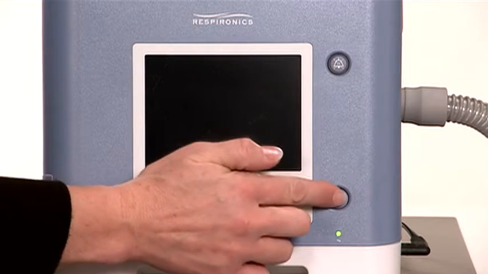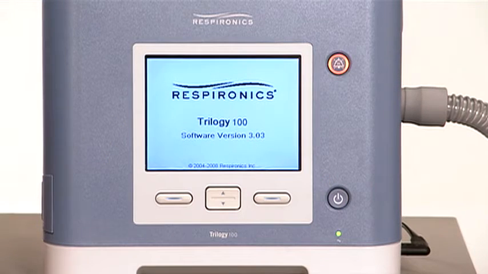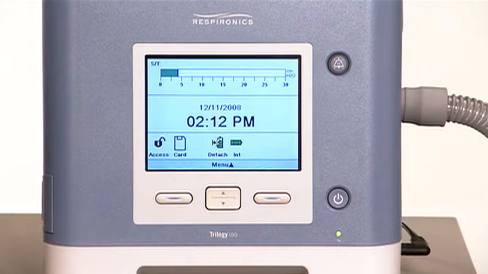To operate Trilogy 100, you must be familiar with the screen display. In this segment, we'll review some of its symbols and operations. Press the Start-Stop button on the front of the device to begin therapy. The display screen and the backlights on the buttons turn on.